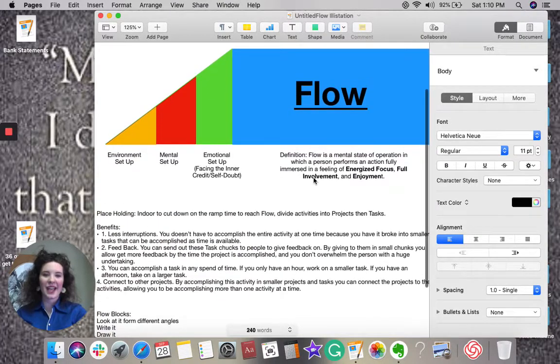I have created a visual picture to help us understand the mental state of flow. The definition of this is a mental state of operation in which a person performs an action fully immersed in the feeling of energized focus, full involvement, and enjoyment. All of us have been in this state when you feel like you're completely in that project, like the rest of the world has disappeared and all that exists is you and your task in front of you.